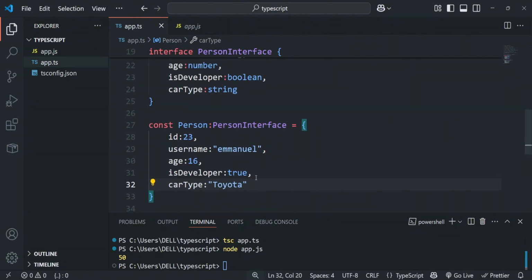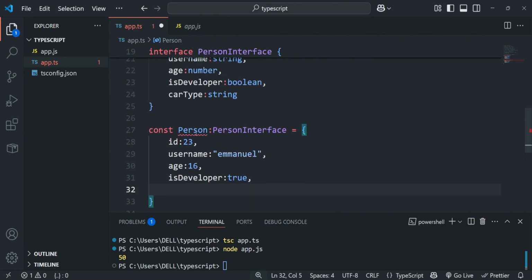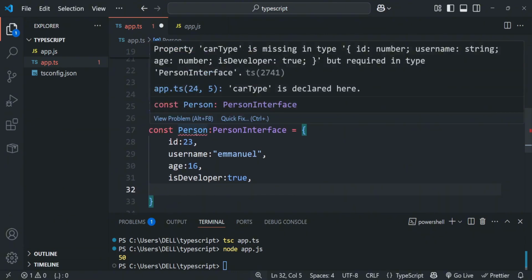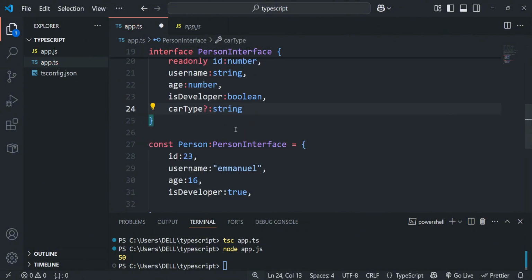Because if, for example, I created a person that does not have a car, TypeScript is going to throw an error that property carType is missing in type. So you have to actually specify the type of car the person drives, and the person does not have a car. So how do you solve this problem? Now you have to make this value optional, so that it can be left blank. To do that in TypeScript, we're going to come over here and use this question mark. Now that's going to tell TypeScript that that value is not required.